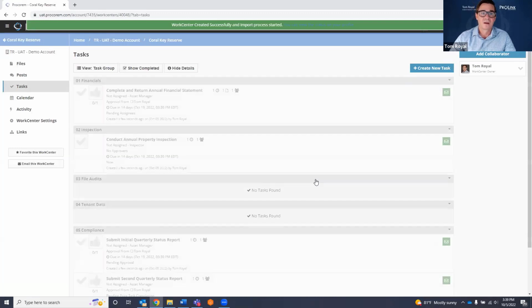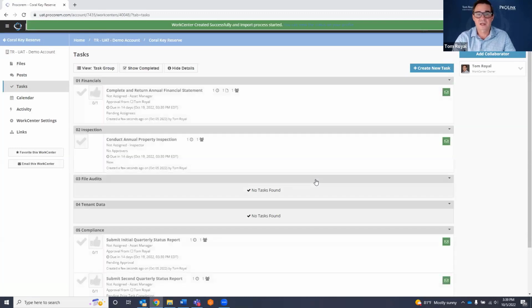And now Procorem went out there, grabbed all the information that was in that template, created that new work center, my Coral Key Reserve, and set up all the tasks. You'll see it's actually got in here now some due days, so it's due in 14 days. And everything, and essentially my process has been kicked off.